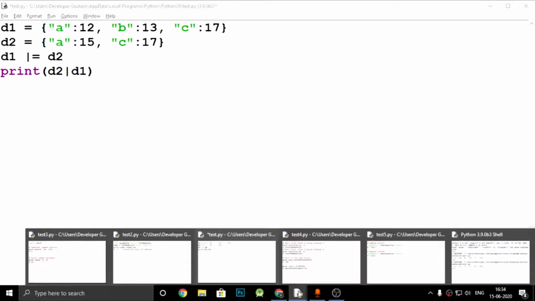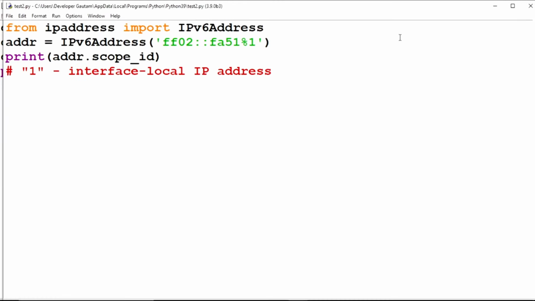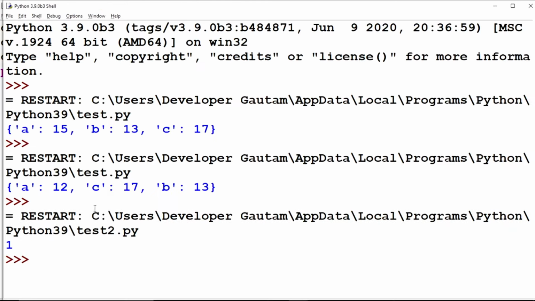Now let's move towards the second part, which is the IPv6 scoped address. In case you are not familiar with IPv6 scope, they are used to specify in which part of the internet the respective IP address is valid. Scopes can be specified at the end of the IP address using the percentage sign. Like you can see over here, we have the percentage and we have written 1. And if we run this code, we'll get 1 as an output, which is the interface local IP address. If you want, I can run it over here and show you. We'll get an output of 1.